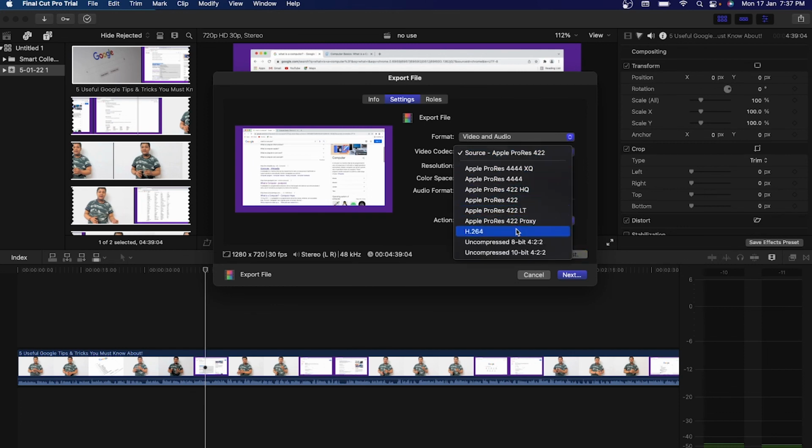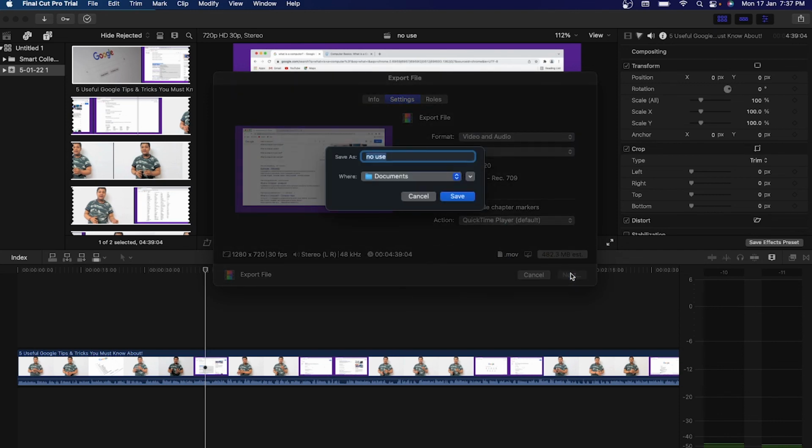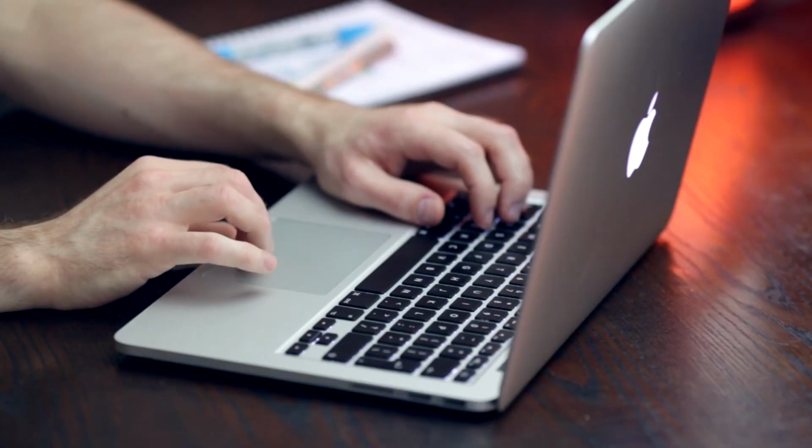If you select the source, basically it becomes bigger, and if I choose H.264, it becomes smaller. So I'll choose H.264. I'll click on next and then I will select save. So that's how we actually edit in Final Cut Pro.